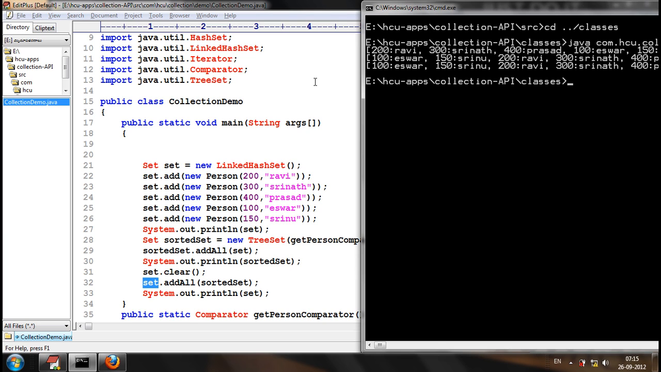Understood? Just because linked hash set will follow insertion order. Whatever the order the elements are inserted, linked hash set will follow the same order, which is insertion order. Okay? Understood? So, in the cases of sorting, we should go for linked hash set and tree set. But we should not take the hash set. It's very dangerous while sorting. We should not take hash set while sorting.